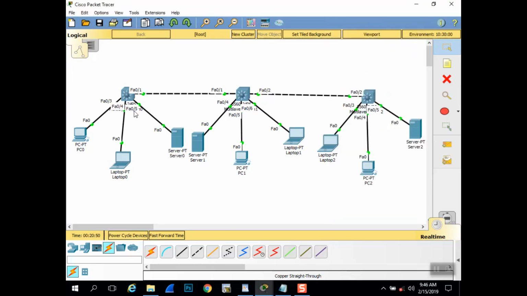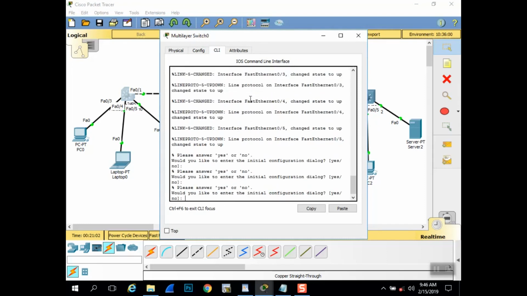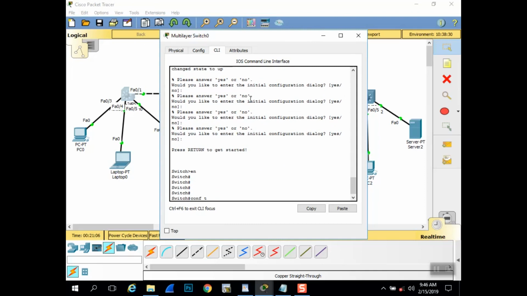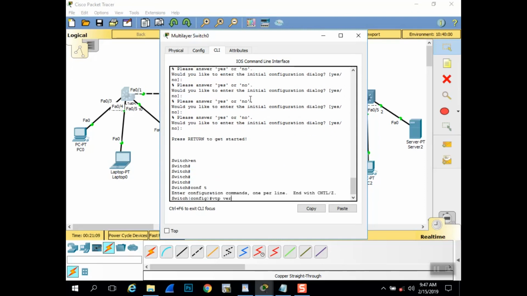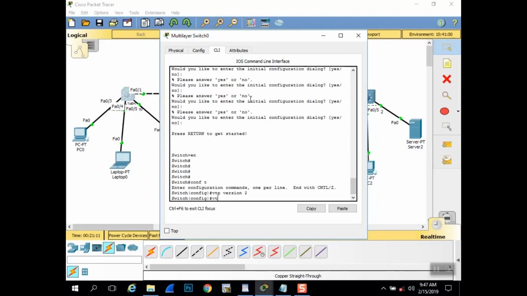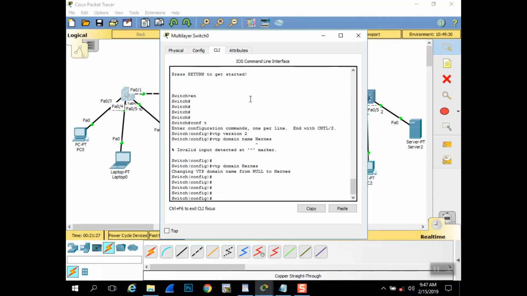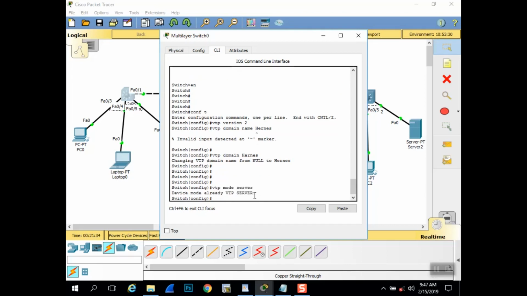So I'm gonna be assigning this switch as my server, then this one is my client, and this will be on transparent mode. Now let's start the configuration with the server mode. Let's open enable, and I'm gonna config t, VTP version 2, then VTP domain harness. As you can see, it changed from null to harness. Then I'm gonna declare the VTP mode, server.